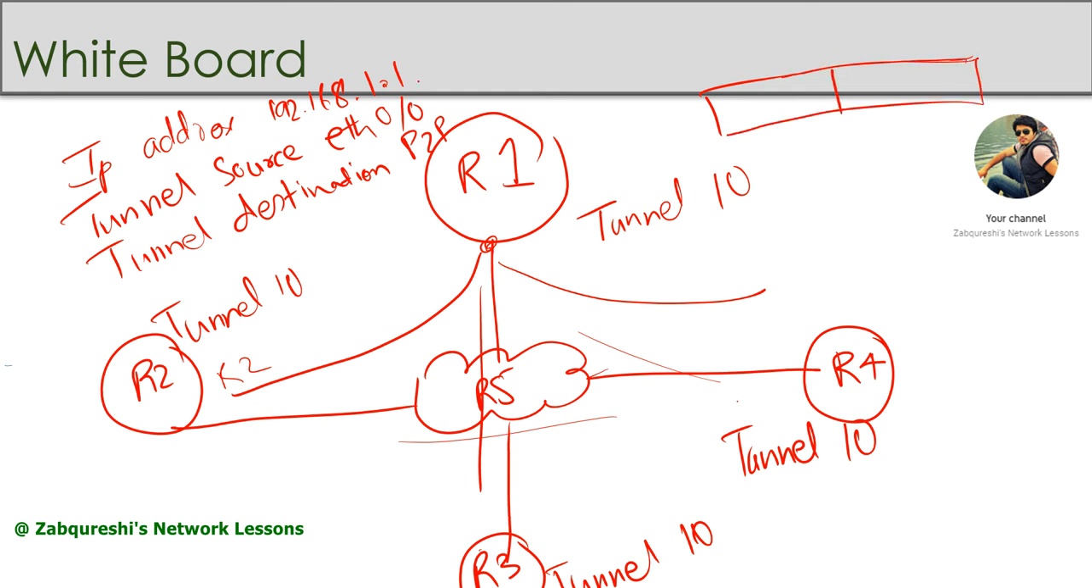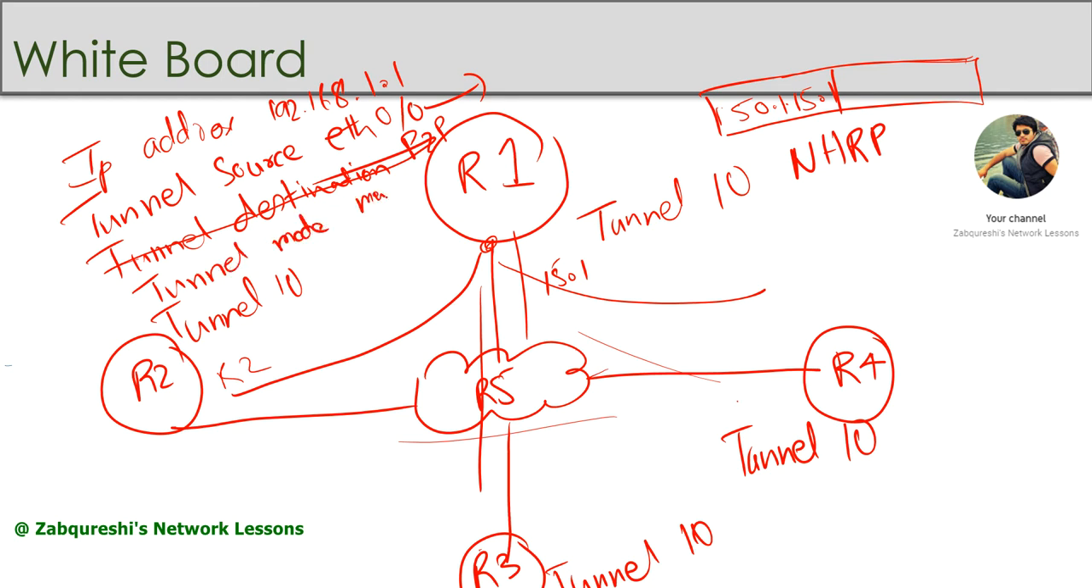But for mGRE, what we'll do is we'll specify the source. Say 150.1.15.1, that is this one, 1 to 5, right? But destination is unknown, right? So I can go to R4, I can go to R3, I can go to R2, right? So for that we will be using NHRP, Next Hop Resolution Protocol, and we will not have this destination field. Instead we will say tunnel mode multipoint GRE, right? GRE multipoint. So that's the idea of what we'll be doing.